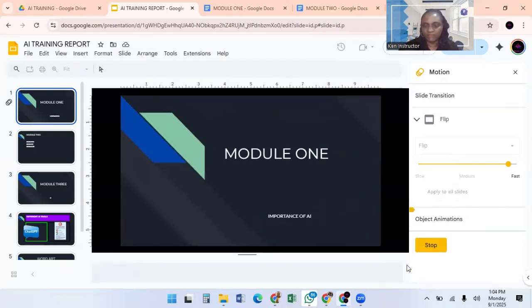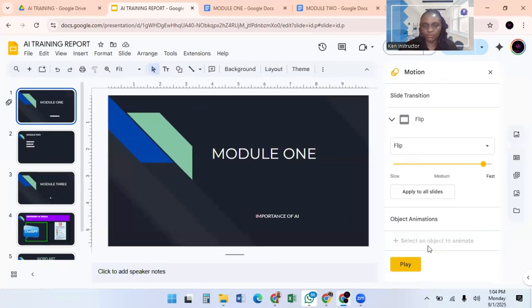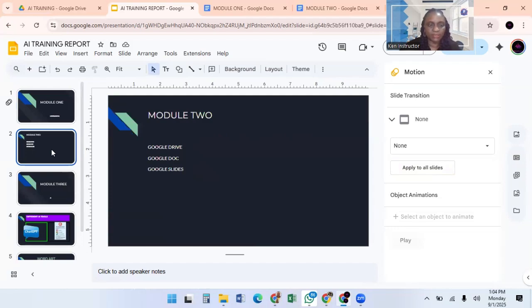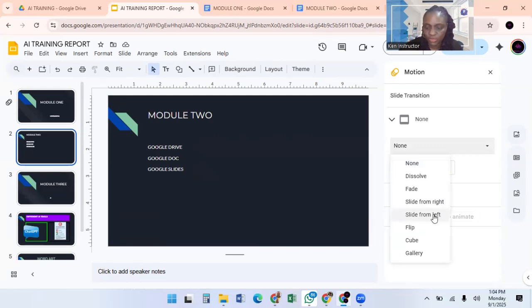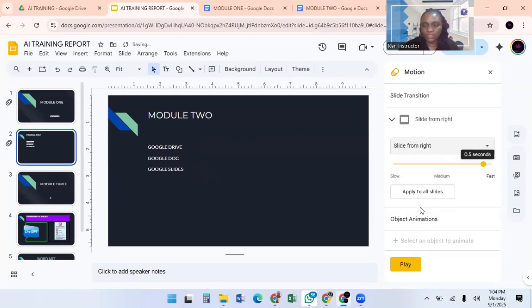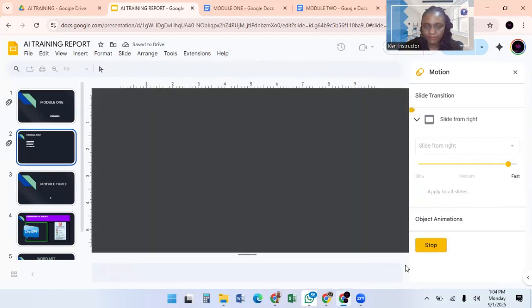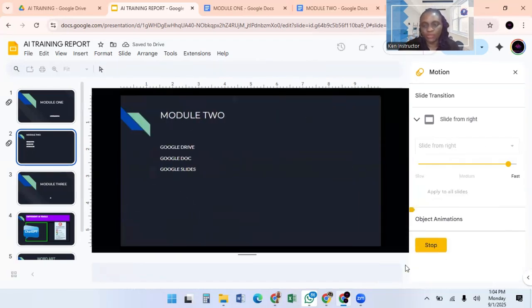Good. See that flip? So we stop the play here so that we can do something else. You can now say, okay, I want all the slides to have the same transition, or you can choose the next slide. Click here on the Module 2 slide and choose another transition. So let's say maybe slide from right. We want to see the effect. You click on play. Wow, you see that?